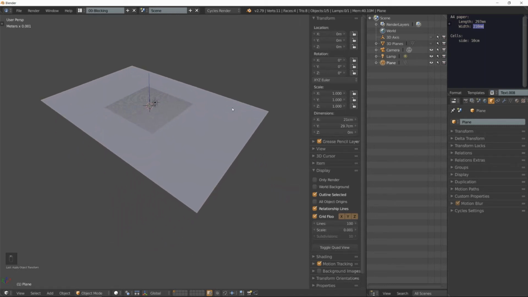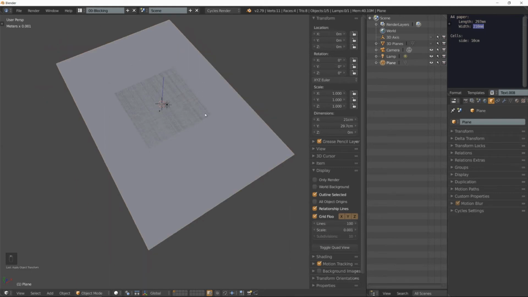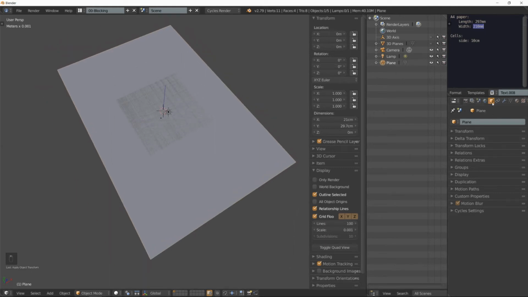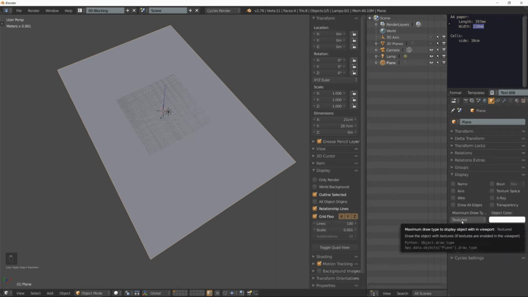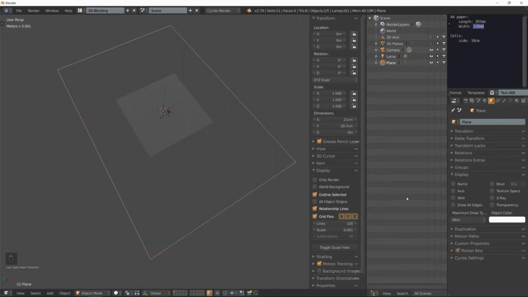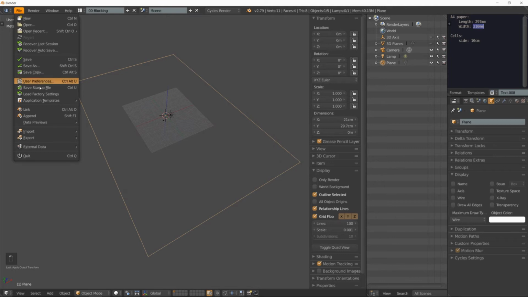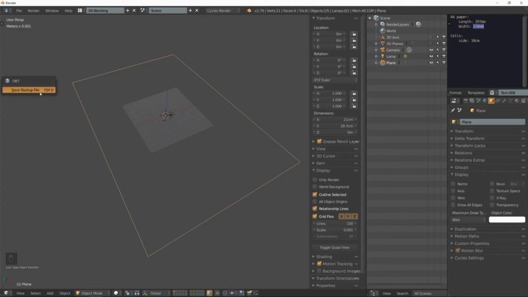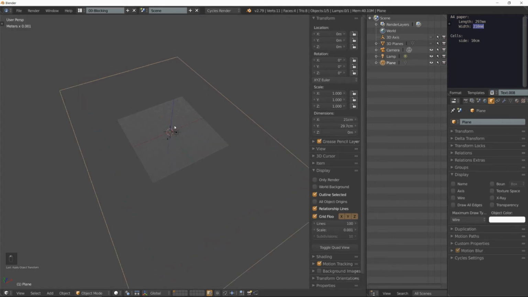All right, I just want to use the A4 paper as a reference, so I'm going to go in the properties window just here under the orange cube that stands for the object properties. Under display, in the drop down, I'm going to select wire, and now I will use the A4 paper as a reference. It might be a good time to save the new startup file so that we get exactly that each and every time we open Blender.